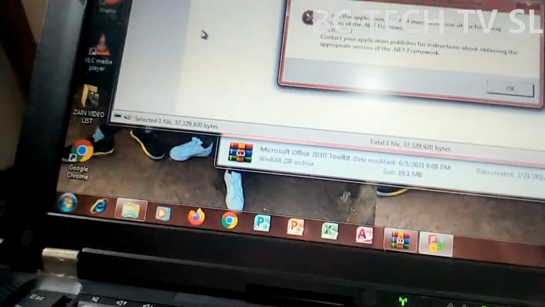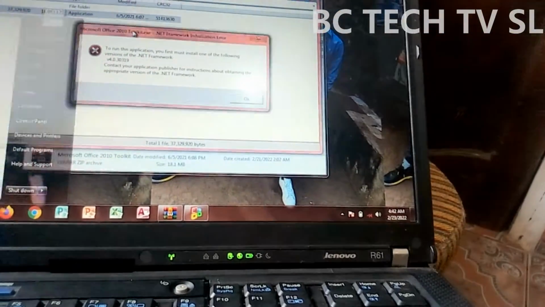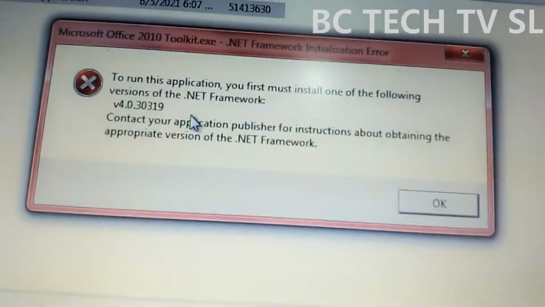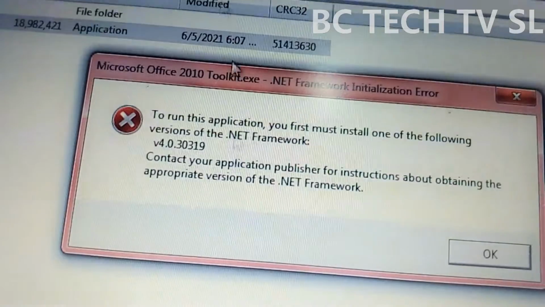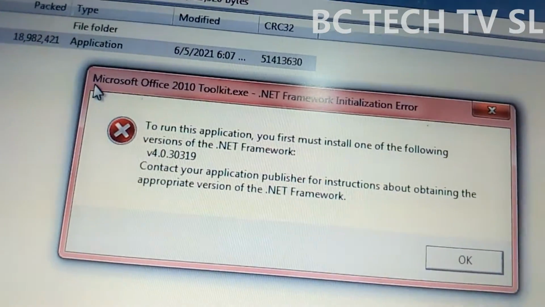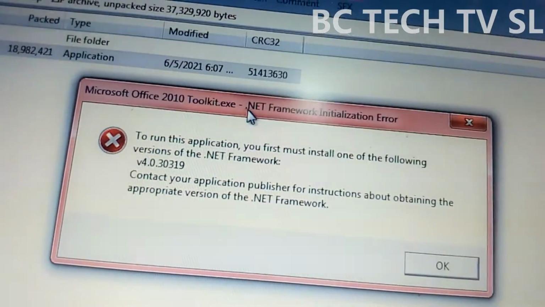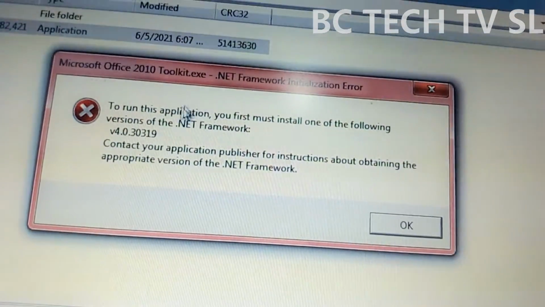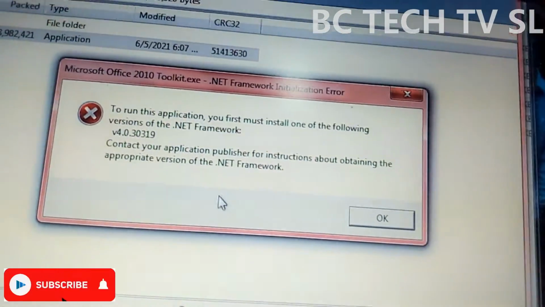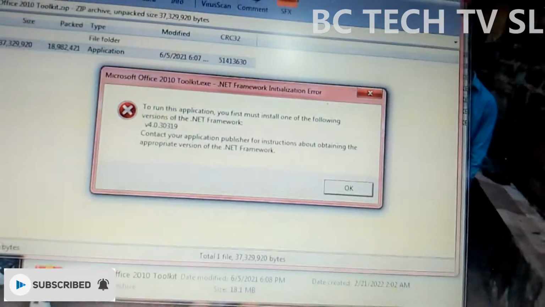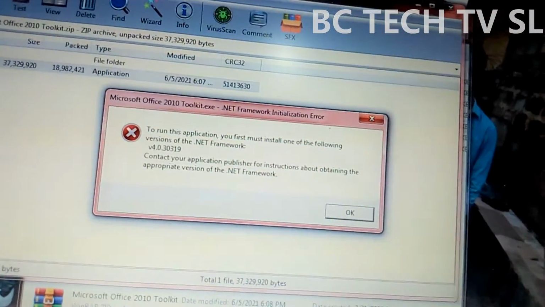Yeah guys, this is the PC. This PC is running Windows 7. As you can see, this PC is running Windows 7 and I need to install a .NET Framework. I tried to install a software to activate, as you can see up here, this is Microsoft Office 2010 Toolkit, and I want to install this software to activate my Office here. Let me just open one of my Office applications.